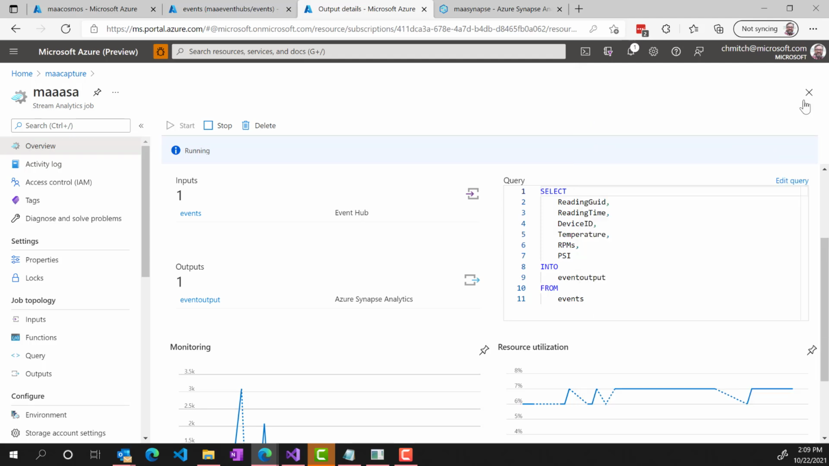And then the final thing is we've written a query. The query is how we map what's coming from the input into the output. So we select the specific columns we care about from the events into the output destination, and this output destination happens to be a table called events that is in Azure Synapse.